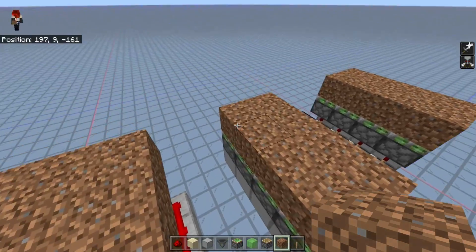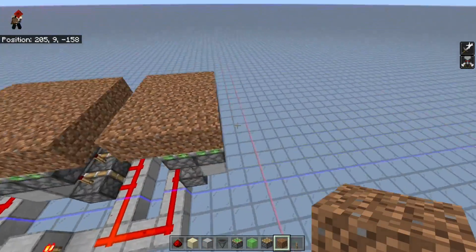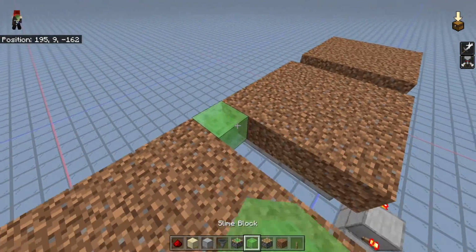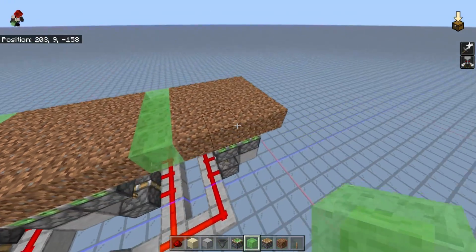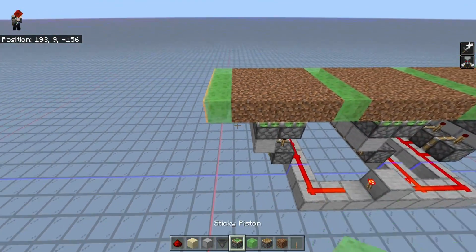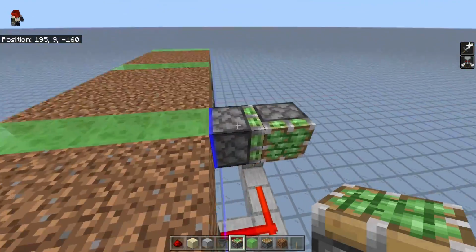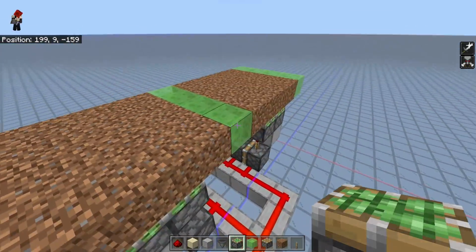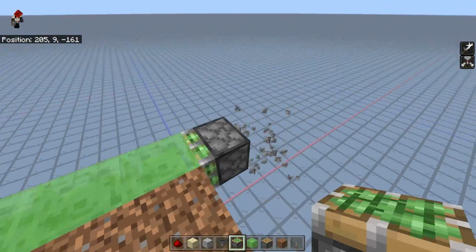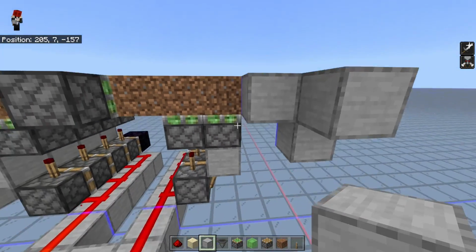Now place some more dirt on the sides like this. Make sure that every one of those is 4 times 4. It should look just like this. And place slime blocks in the intersections. Now these can technically also be honey blocks, but I just use slime blocks because they are more commonly used. And then make sure to have sticky pistons facing towards the slime blocks on every one of those, just like that.